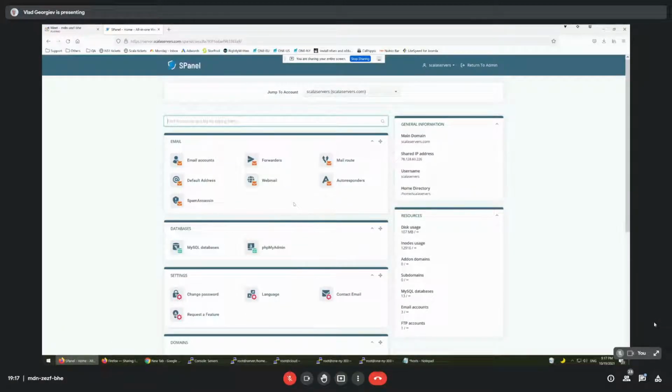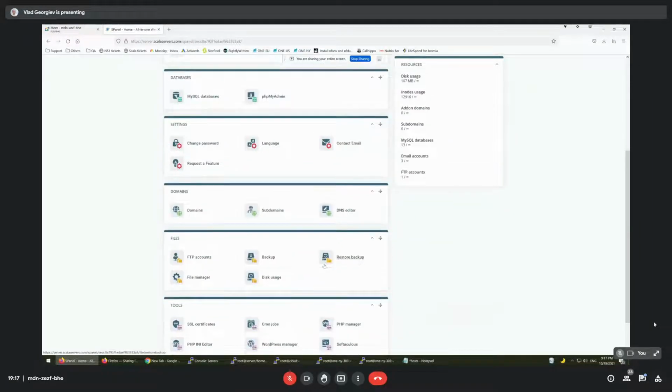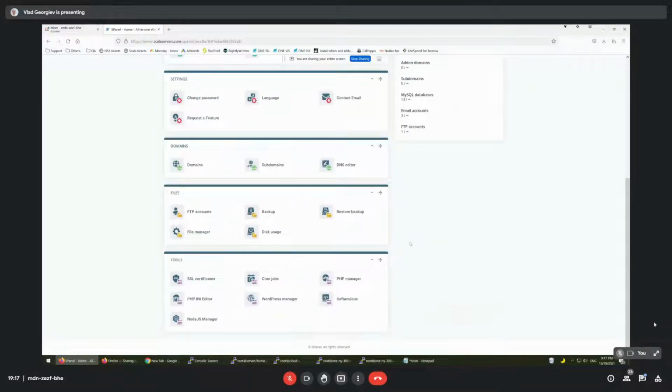sPanel was developed to allow every website owner to have their own server, because the server is the only way to have an isolated and secure environment for your website.